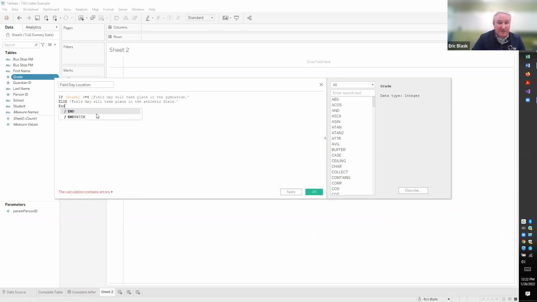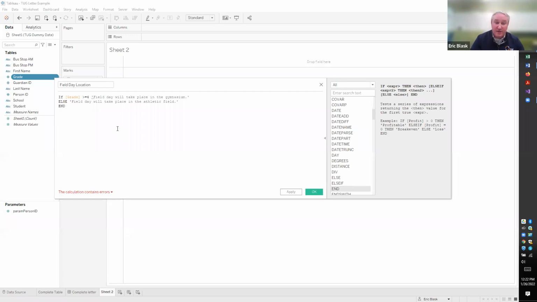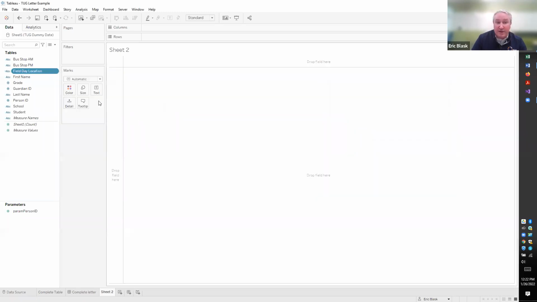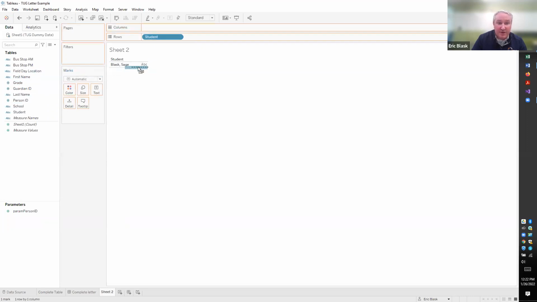And obviously, you can get more complicated with this. Oh, it doesn't like something. What did I? Oh, I forgot my then. So you can get more complicated with this. You can make it longer. This is a fairly simple one. And now I can throw those student names in there. So I have a student name in here, and I can throw that field day location as my text.